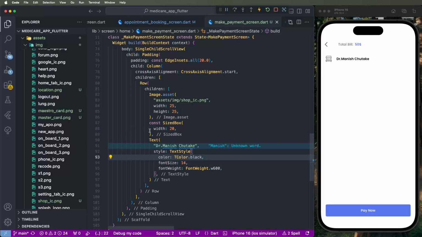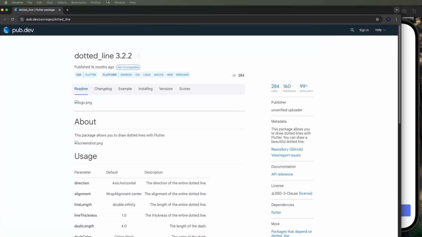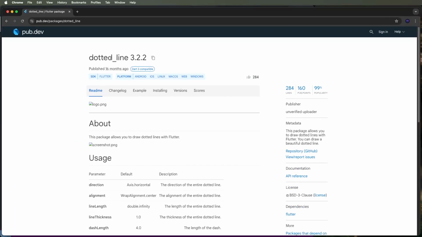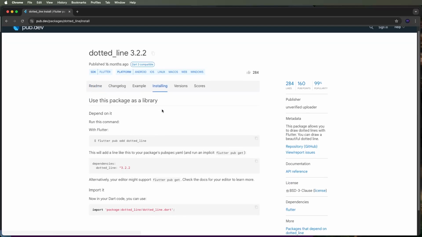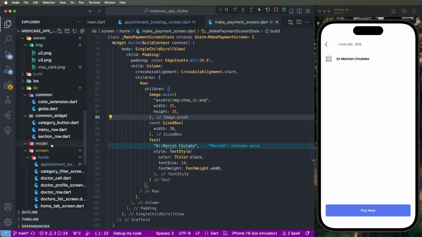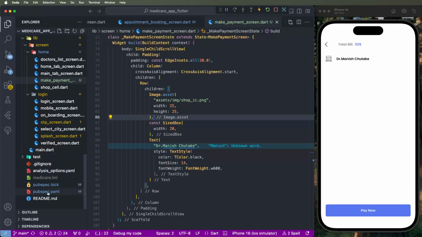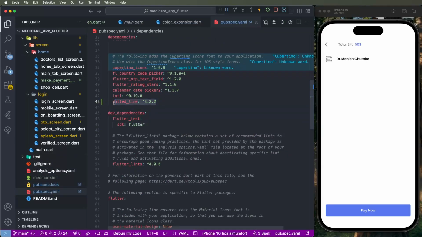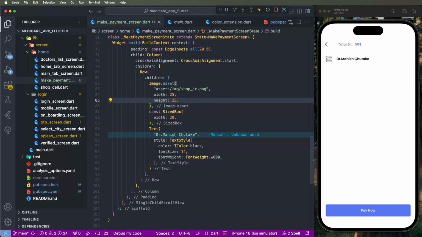Now we need to draw the vertical dotted lines. We need to use an external library, opening it in pub.dev. Now we need to use this plugin, dotted line 3.2.2, go inside installation, copy this, and paste it here. Now go to the pubspec, and if you already put it here, we can use it directly. If not, please put this here first and then use it. Now we need to integrate it.